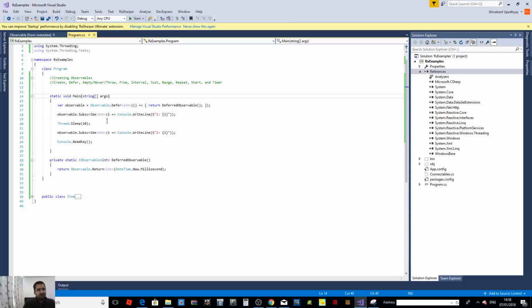So this can be useful in scenarios where we want something to be deferred, some observable subscription to be deferred until we actually subscribe to that method. So that is differ.